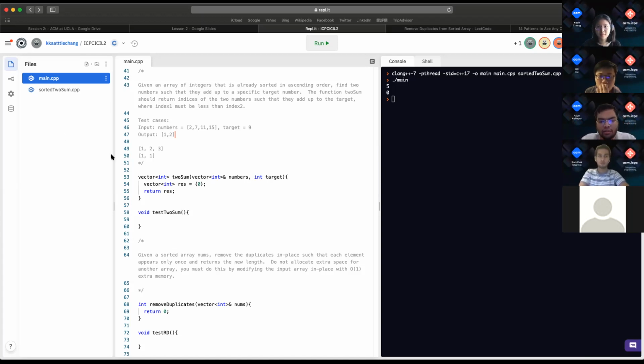I'm going to stay on the replit, but let's step through our example to see how that could work. So initially what we have is a target 9 and we have this array. So let's say we start at the beginning and at the end. So what we have is 2 plus 15, and 2 plus 15, that's 17, and 17 is greater than 9.